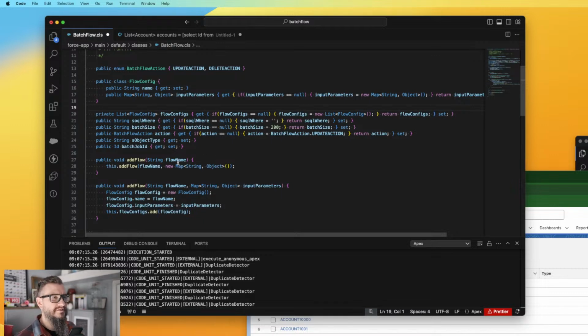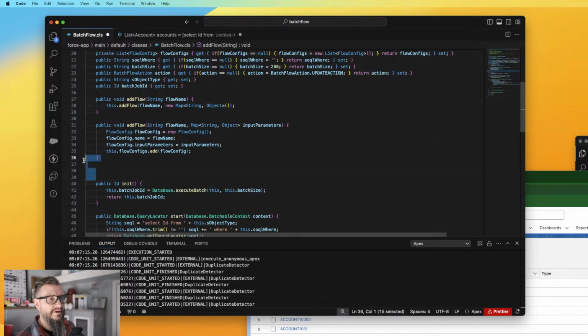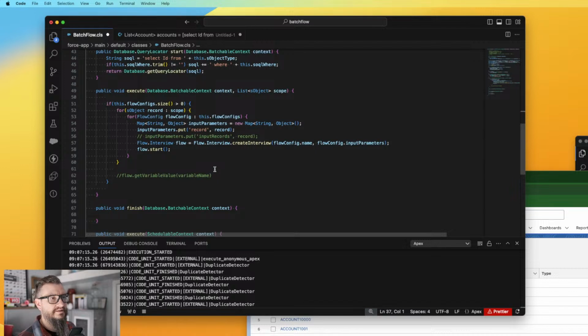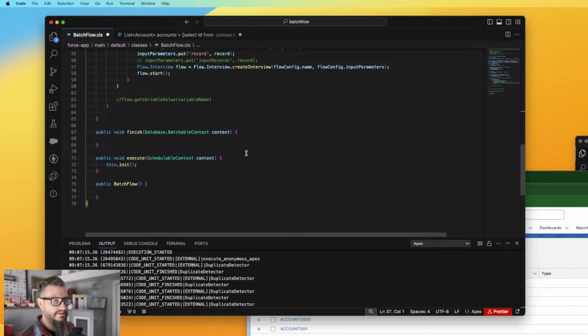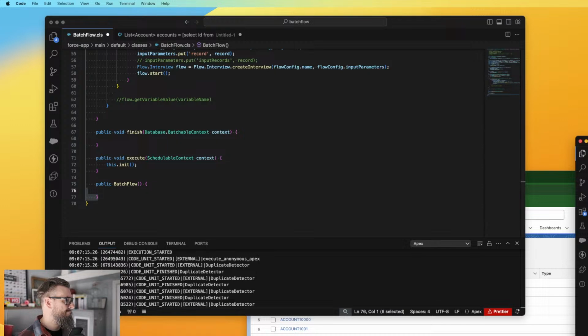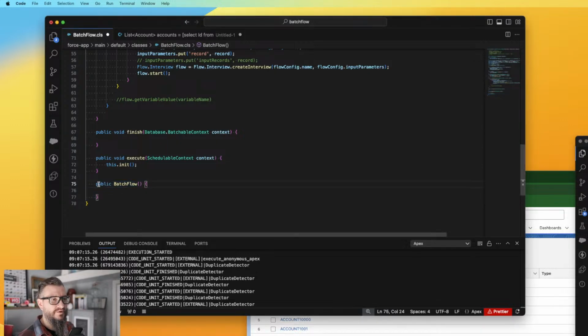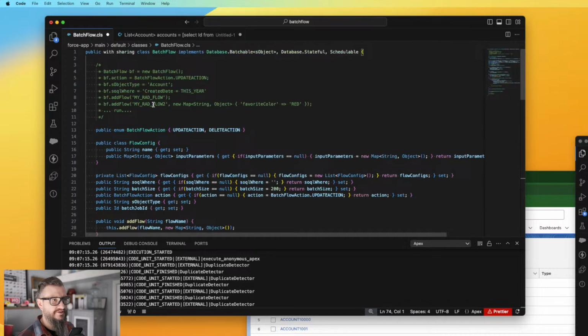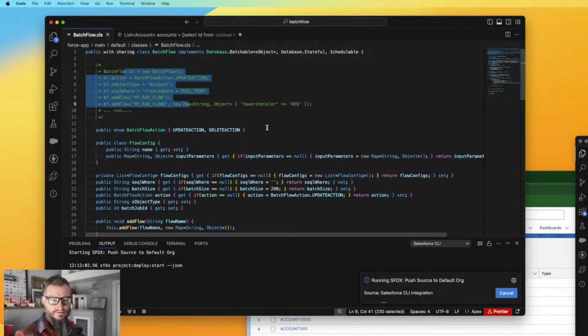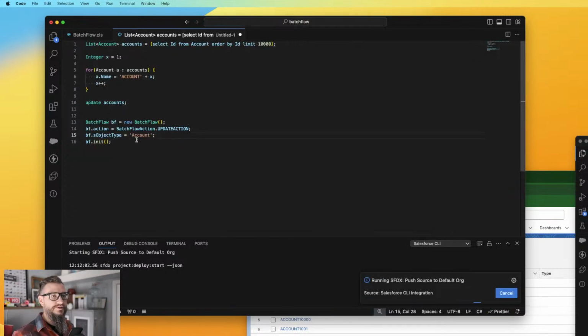All right, there's all of our properties. There's our add flows. There's our init. Again, I don't think we have a constructor. Do we need a constructor for this? I think the answer is no. I mean, maybe we want to do something at some point where we can just pass in the usual suspect properties, but for right now, this is fine. Okay, so while that's hopefully saving, we've got a batch flow ready to go here.